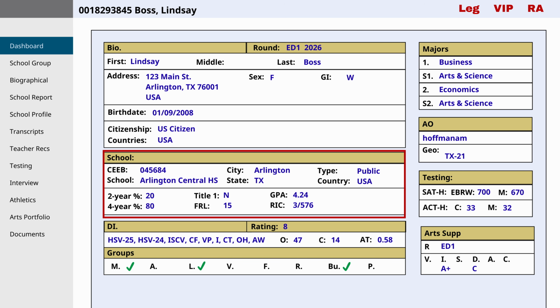Now we'll move on to the school information. You can see the SEEB code, which is the unique code given to high schools, and the fact that she attends Arlington Central High School in Arlington, Texas. It's a public school, and you'll see that on the right side. Then we can see some school demographics. Here we see the percentage of students attending 2-year schools and 4-year schools, whether the high school is a Title I school, what percentage of students are receiving free or reduced price lunch, which is an indicator of poverty and resources at the school, and then GPA and rank in class.